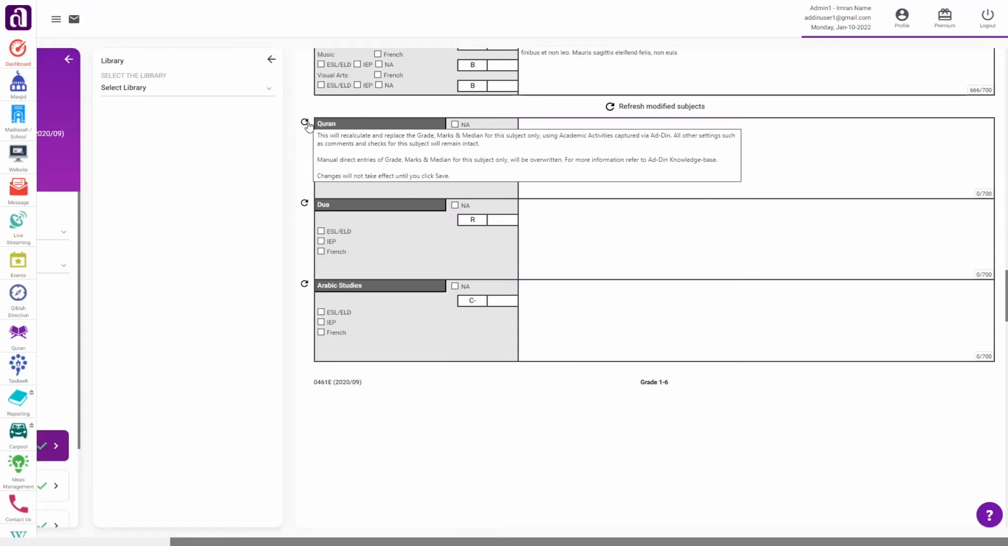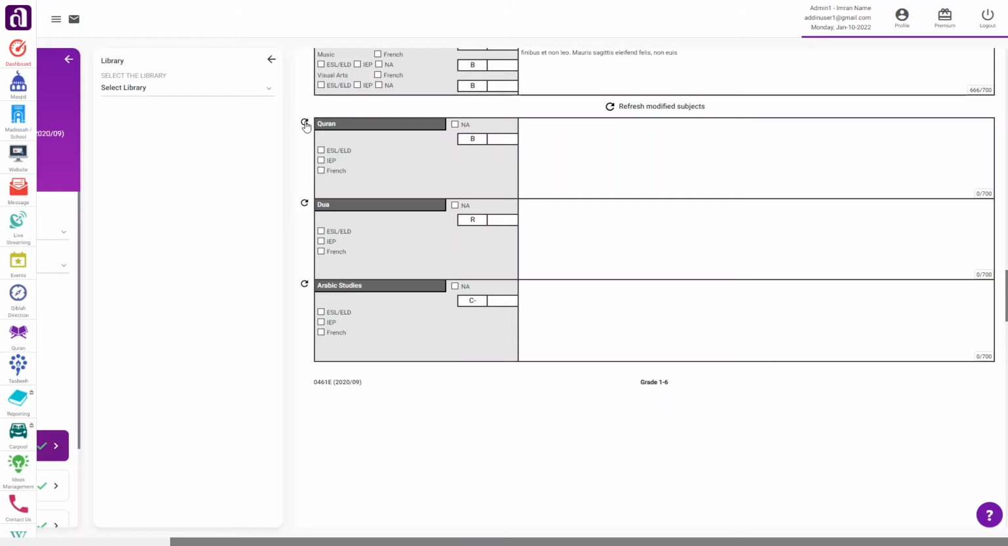Everything applies the same way. Use this refresh or regenerate button per subject only if you're marking the academic activities within Adin and you want the grade to be automatically calculated. If you're not marking the academic activities in Adin, just don't use this button. Simply enter your grades directly on the report card and click on save.